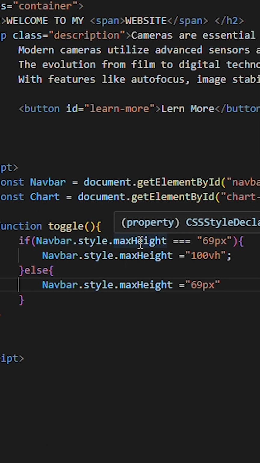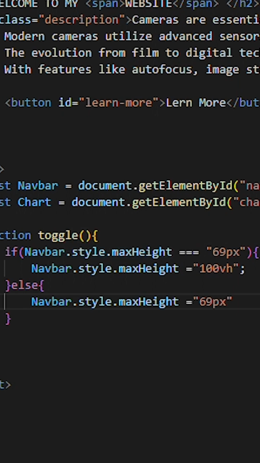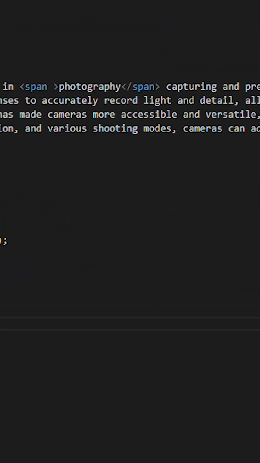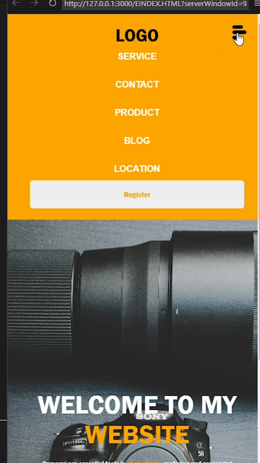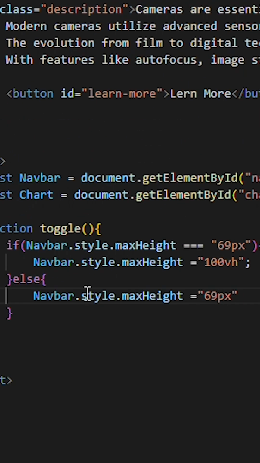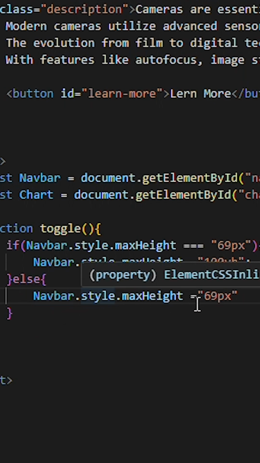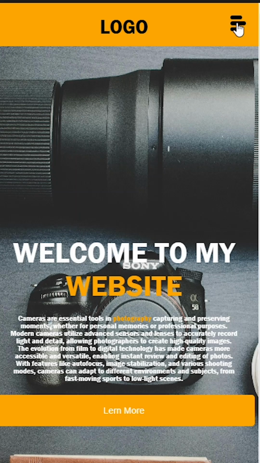If the max height is 69, when I click on it and at that particular moment the max height is 69, stretch it to its full length, which is 100 VH. Now see, when we click on it, it stretches to its full length. That is what we told the JavaScript to do for us. Okay, and right here, else navbar.style.maxHeight equals 69. So 69 to 100 and then 100 to 69.